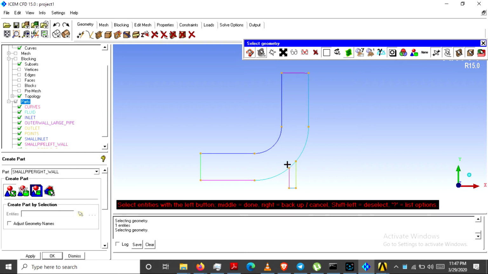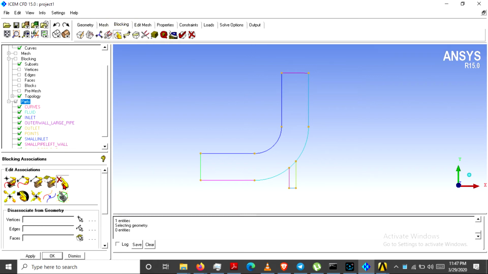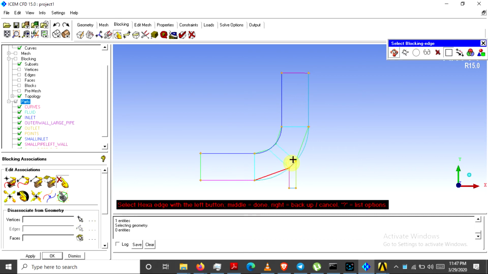To do this, we first have to deassociate it. So go to the blocking, association, deassociation, edge. So turn the edges on. Select this and apply.